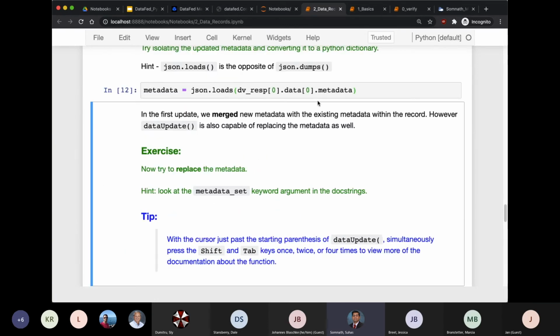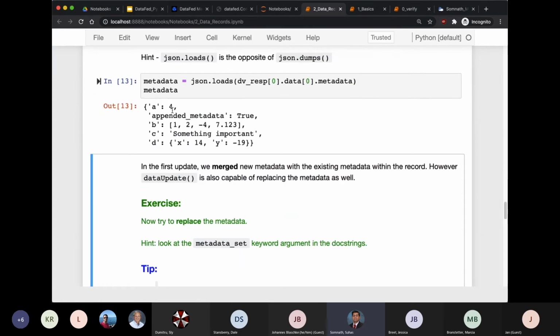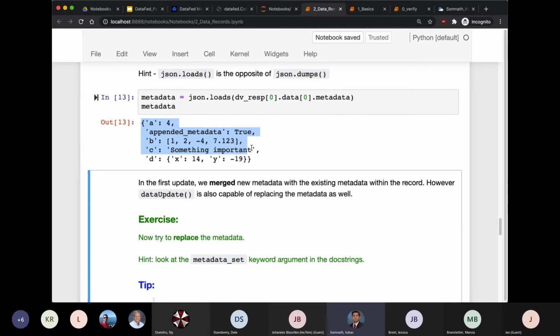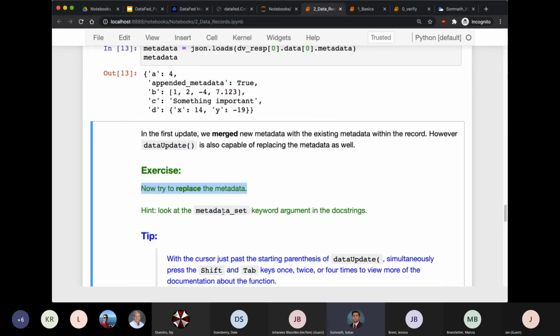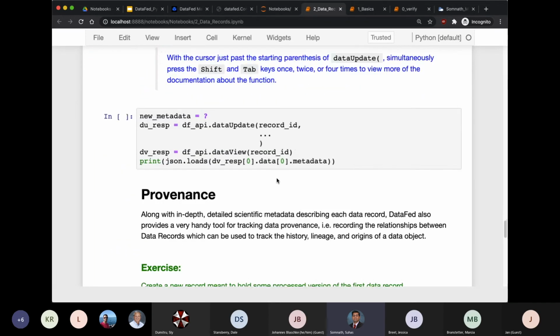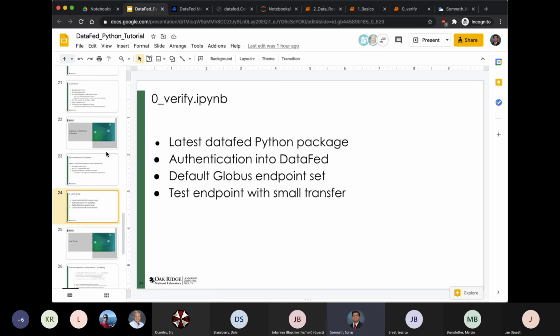Now you have access to, if I type metadata, you get back your Python dictionary and you can work on it. As I mentioned to you before, you can also replace the metadata as opposed to appending metadata as shown right here. But we won't be doing that right now. And the very last thing I wanted to point out too is the provenance capability, which I think is very, very cool. As I mentioned to you before, you can show this provenance.